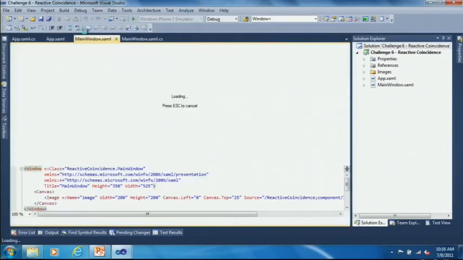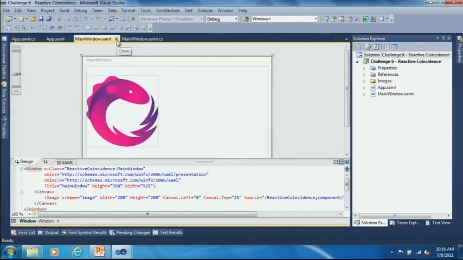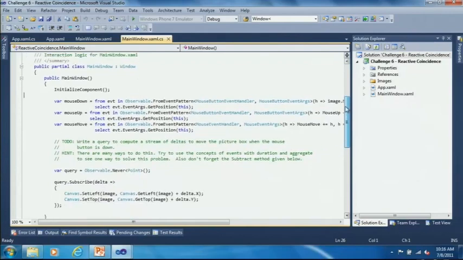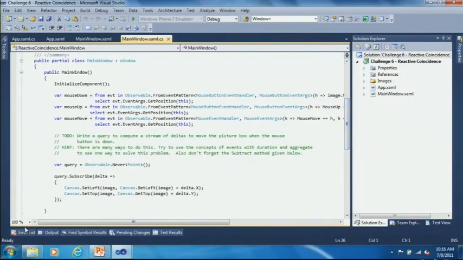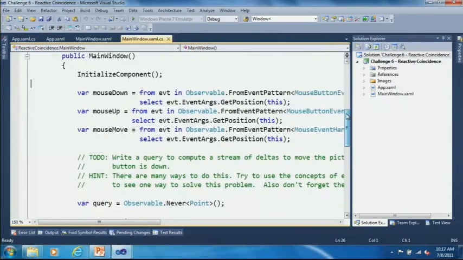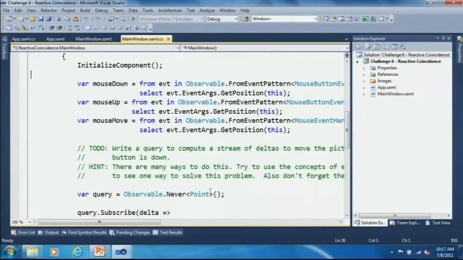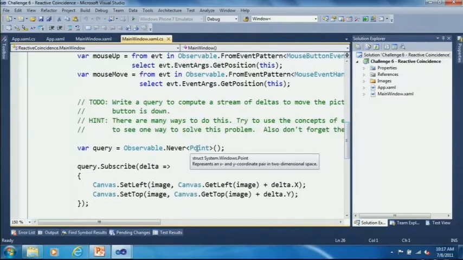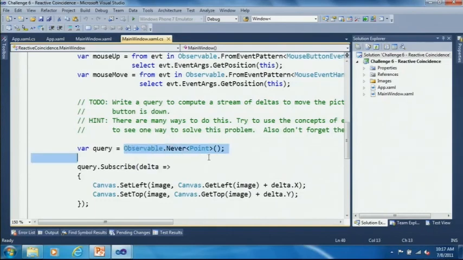But now what we're going to do is have you do the drag and drop example with the LINQ Join operators. So here I have the mouse down, mouse up, and mouse move operators. Boost the font a little bit. Yep, 150. Okay, good. So I have the mouse down, mouse up, and mouse move events already called out for you. And there's a query right now which just says never fire any points. If you can get this to compute a stream of deltas, meaning how far the X has moved and how far the Y has moved, then the subscribe will just work out. So the only code you should have to change is this code right here.